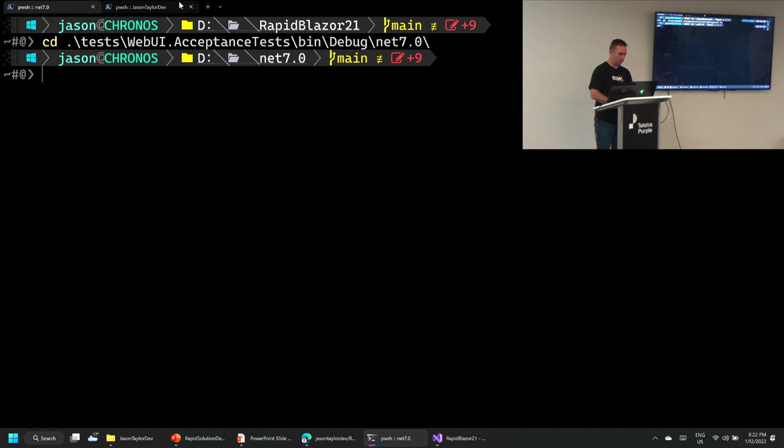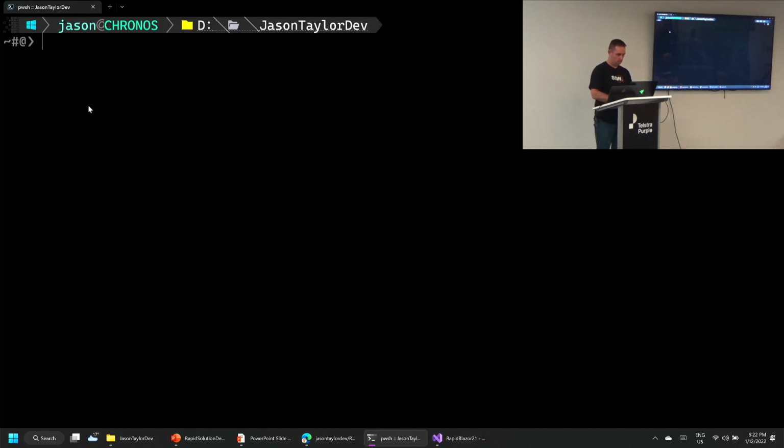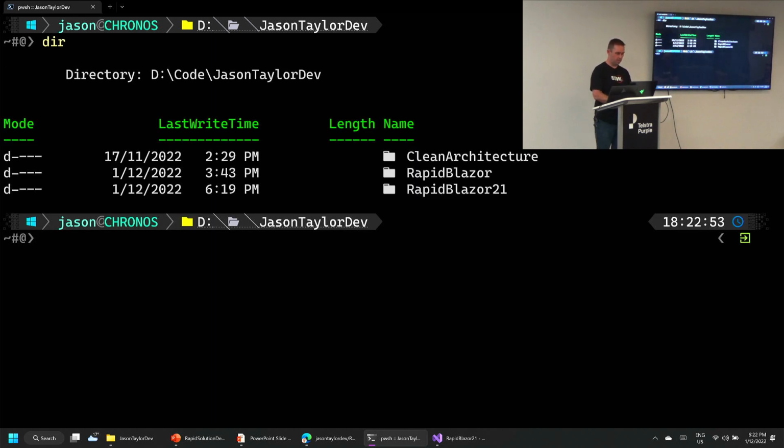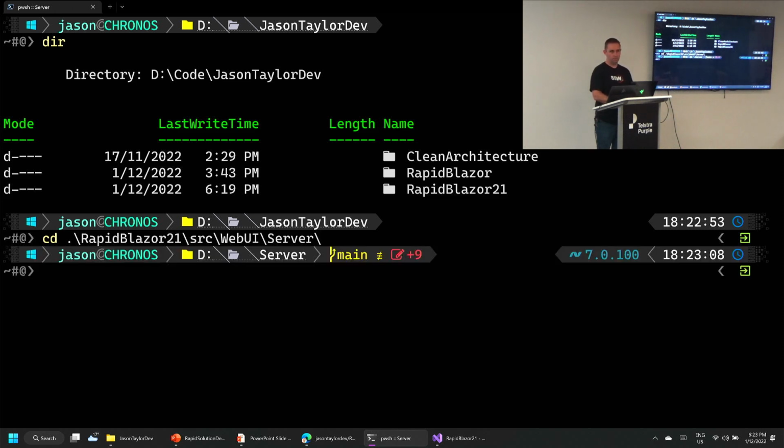So I'll just drop over here, and I'll start the application running, and we might even take a quick look at the application running. If I jump into Rapid Blazor 21, into source, web UI, and then the server. When we start a Blazor WebAssembly app hosted on ASP.NET Core, we just start the API. That's our development experience. So we start server, and it'll start the front end and the back end for us. And of course, we just do that using .NET Run. Give it a moment.